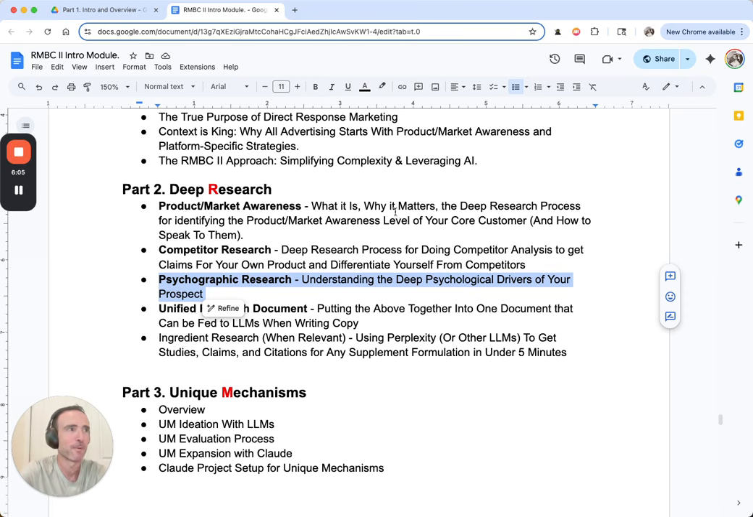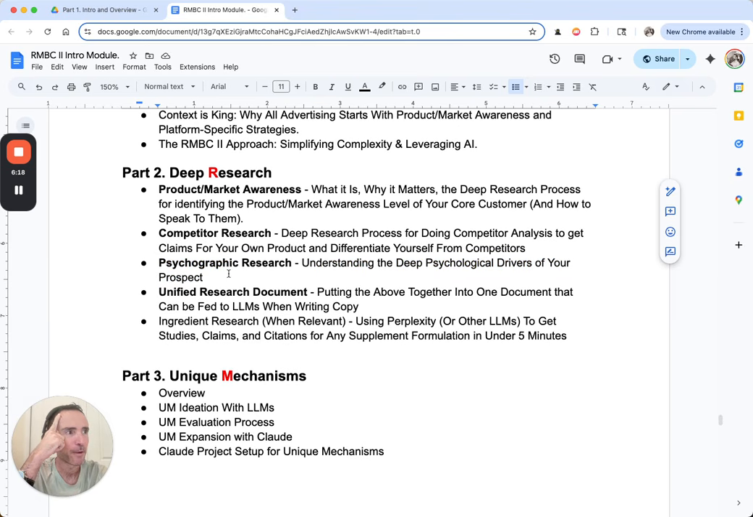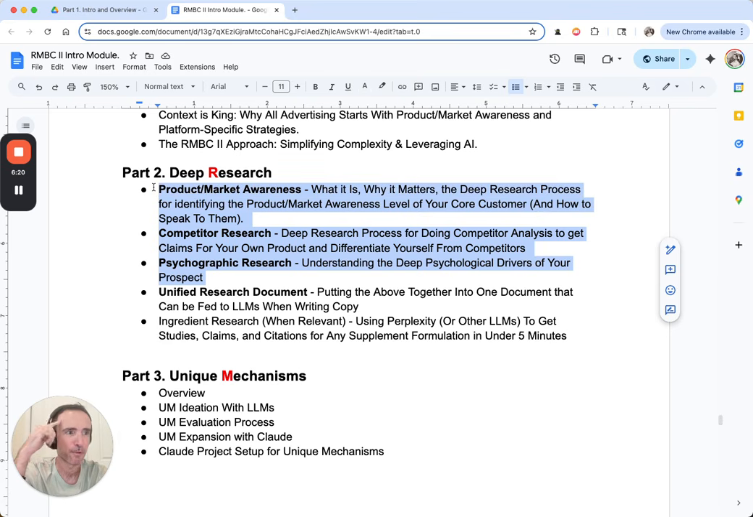And so again, this will be one of the first things we go through right after the intro module. But it's actually going to really flavor a lot of what we do, especially for all copy, but especially on the VSL side. Really everything though. Okay, then you're going to have, at the end of this, 3 different research documents. One on product market awareness, one on competitor awareness.